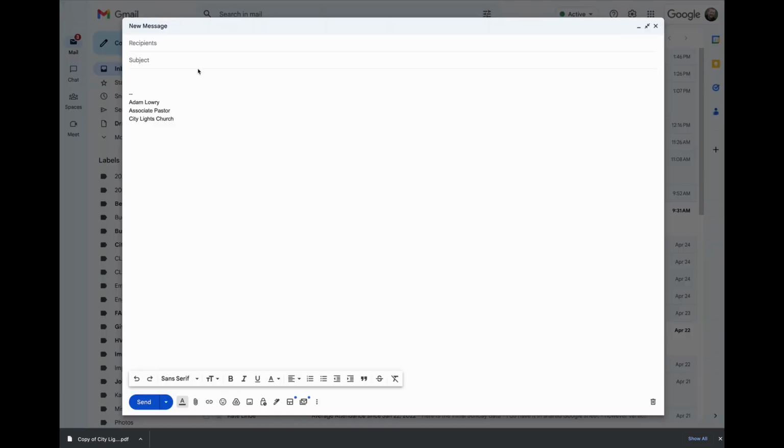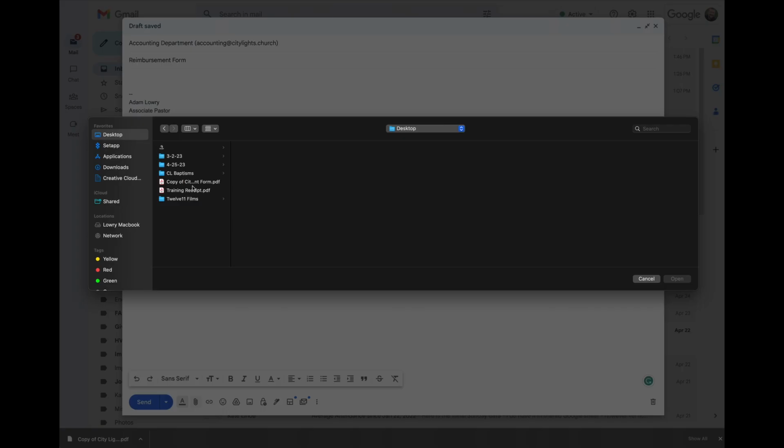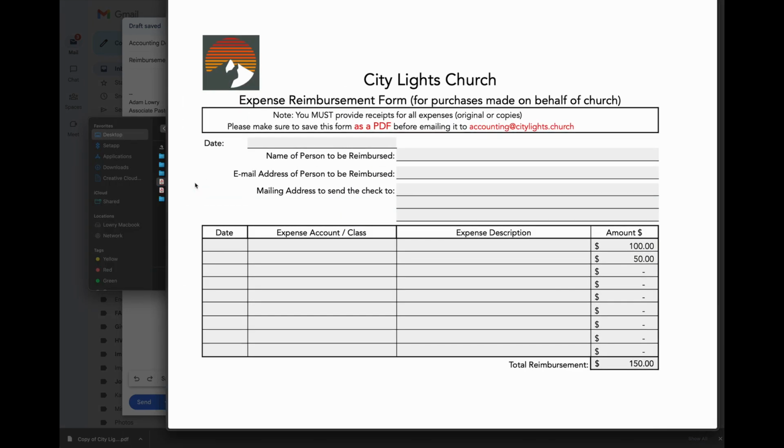So we'll come over to our email, and I'm going to add in accounting@citylights.church and reimbursement form, and then you can just attach the form. So you can see here on my desktop, I've got the form that I saved, so it should have all the information that I need.